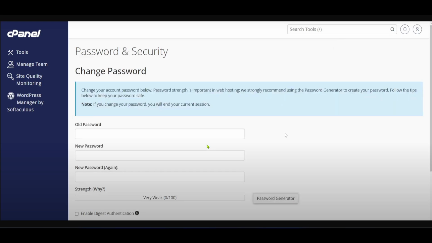That's all it takes. Your cPanel password has been updated successfully. If you use a password manager, don't forget to update it with the new login details.